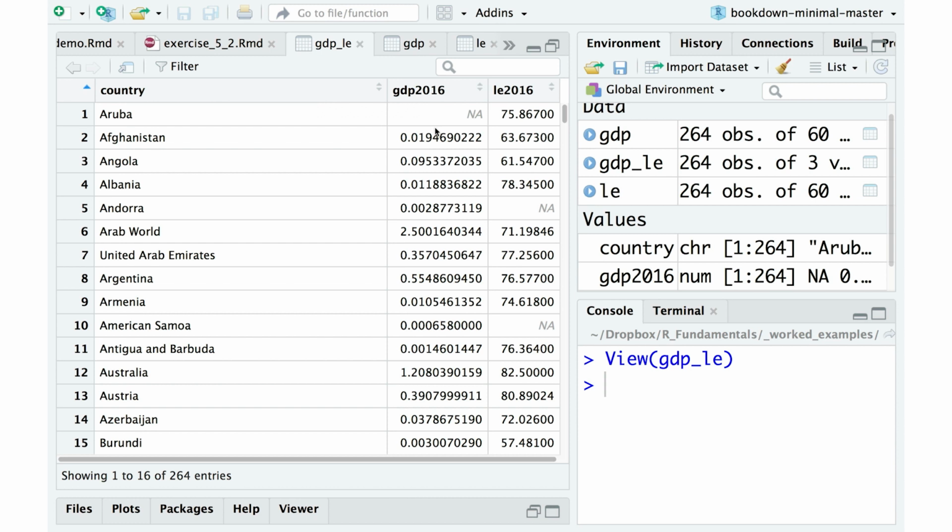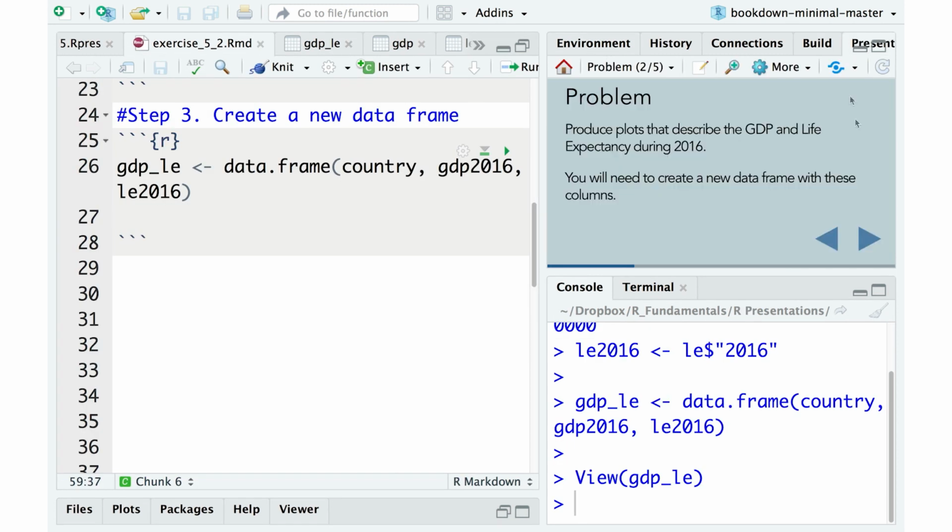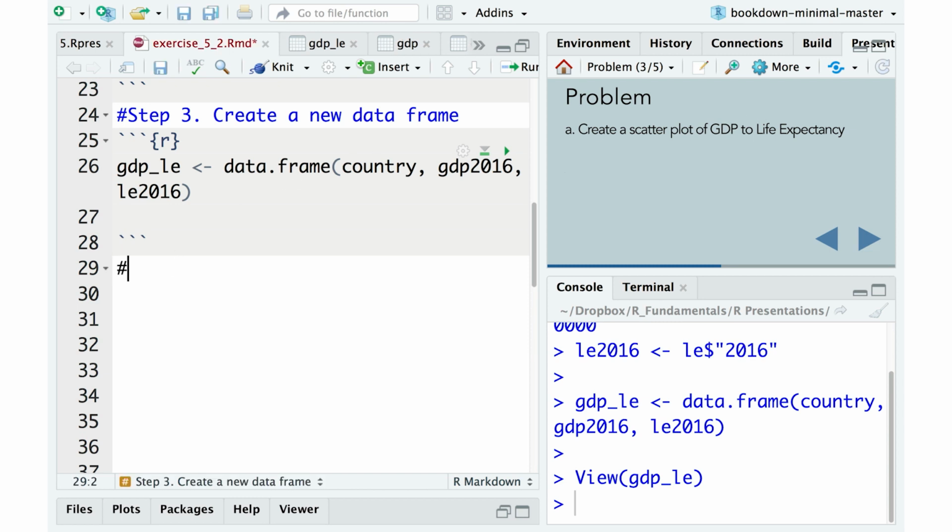Okay, our next step is to create a scatter plot of the GDP and life expectancy. So we'll call this step 4, build a scatter plot.